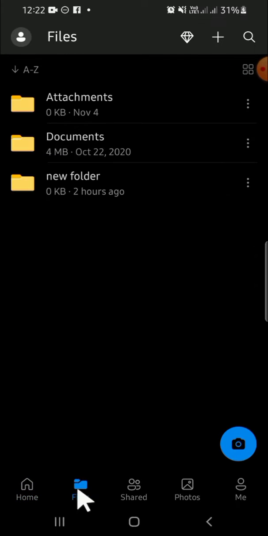Then you're going to select a folder you want to back up your file to, and you can also create a new folder. If you want to create a new folder, you can tap on this plus button. And for me, I'm just going to back up my data to this new folder. So I'm going to tap on the folder.